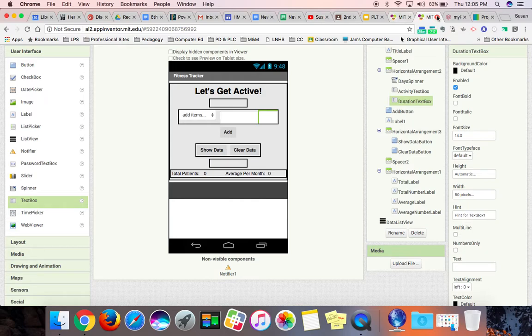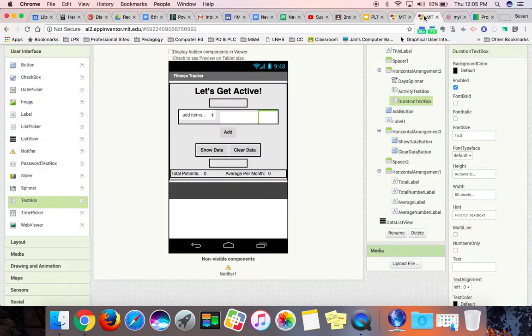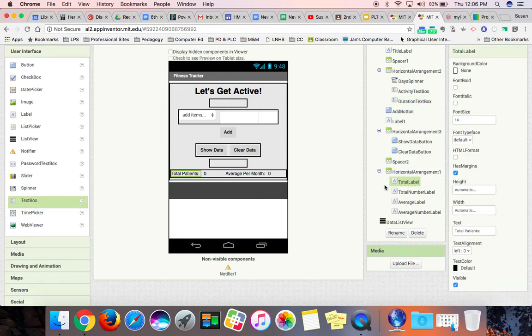We're going to look back over at our design brief. We've done this one, and these 2 were underneath of that. We need to calculate and display the total number of active minutes for the week, and we need to calculate and display the average number of active minutes for the week. So we will need to go back over, and this will take us just a little bit out of order here, but that's okay. We'll come down here to the total label.